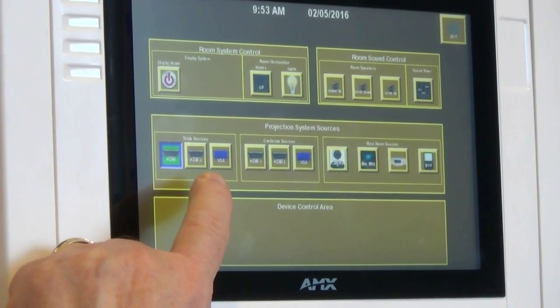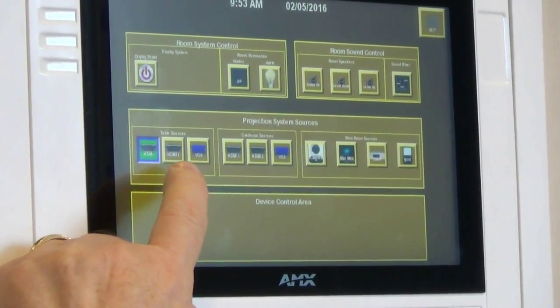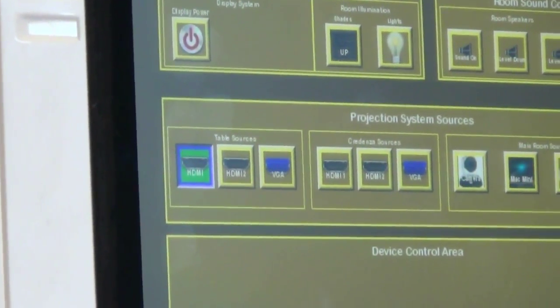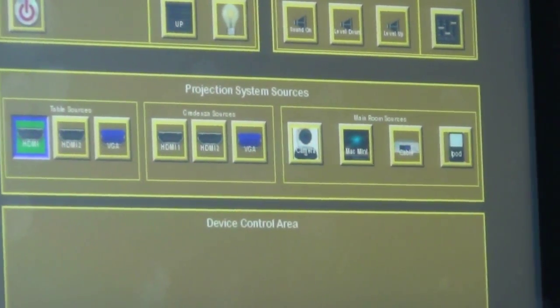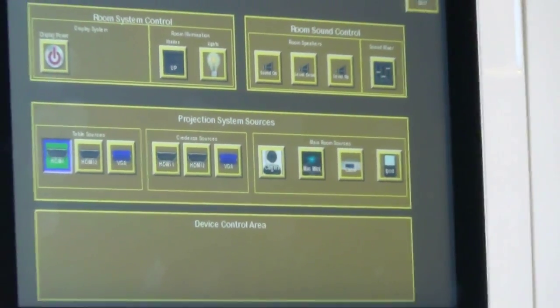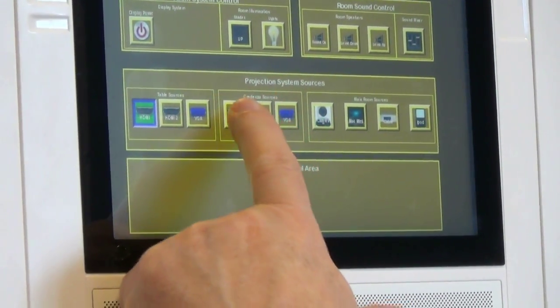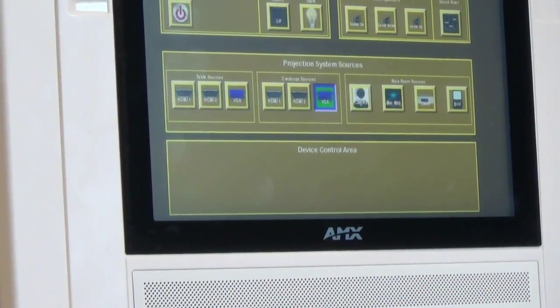So on the table, you have 2 HDMI sources and a VGA source. That's what's available on that switcher. It's going to be mounted underneath the table, and there'll be cables coming up from that allowing you to select which one you want. Same thing will happen on the credenza. The switcher over there will have either one of the 2 HDMIs or the VGA.